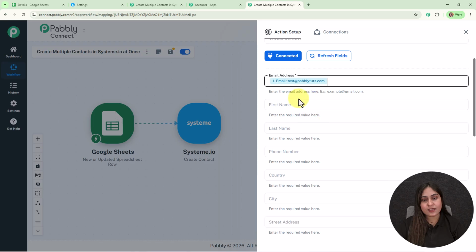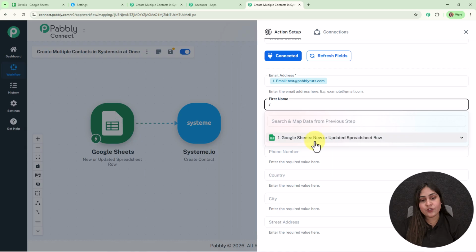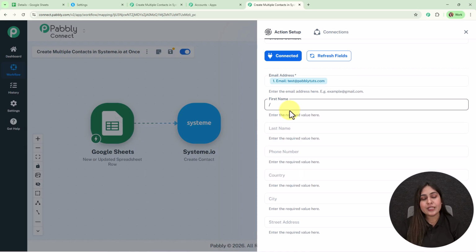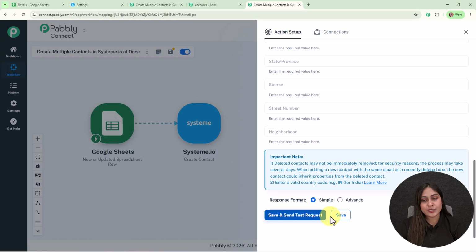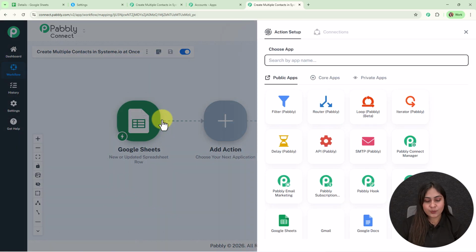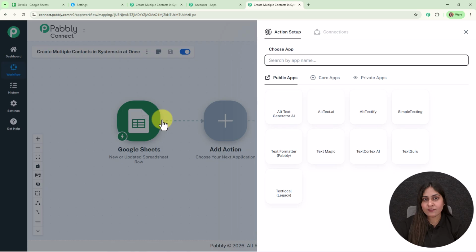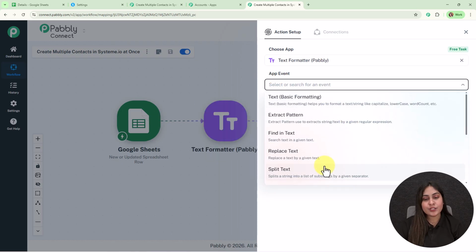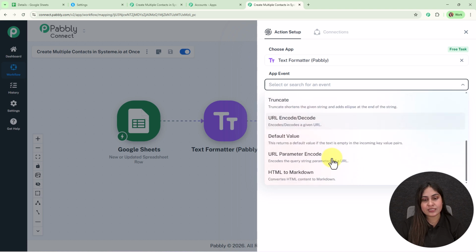Then here it is asking for the first name and last name separately. But you can see the data that we have received for the name is the full name, that is Test User. So now, in order to keep it separately, we are going to use a feature of Pabbly, that is Text Formatter by Pabbly. By using that feature, we are going to split this text in half. That means we are going to separate the first name and the last name. Here we are going to use the app event as Split Text, but you can use Text Formatter by Pabbly for different events as well.